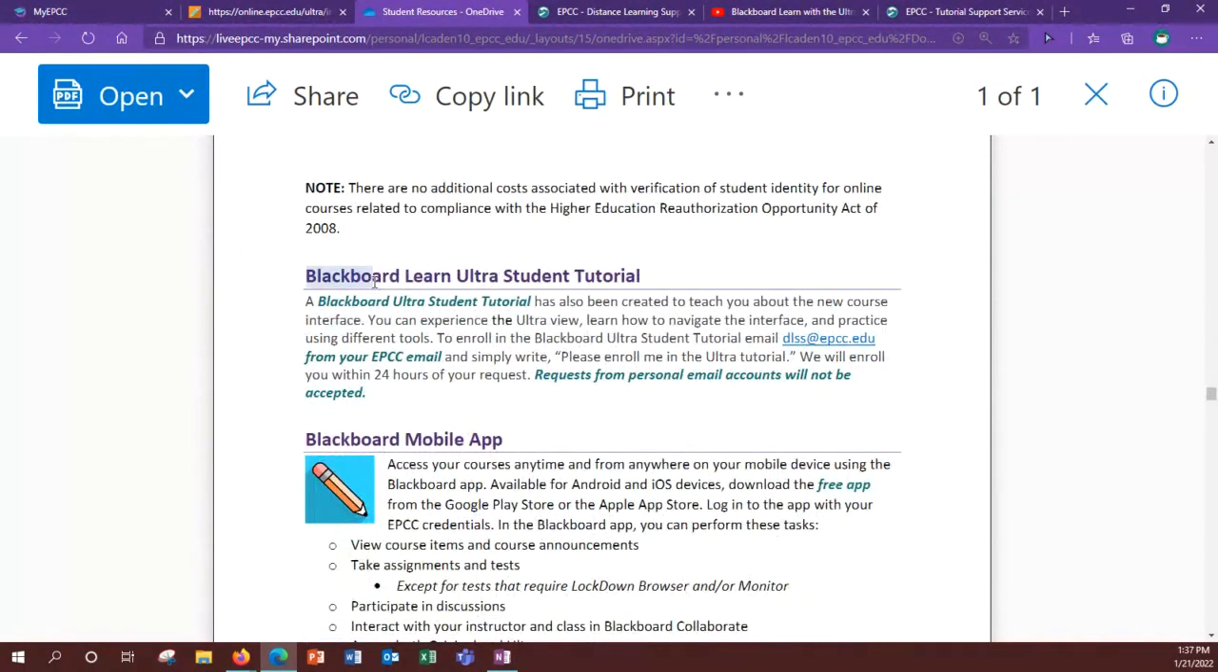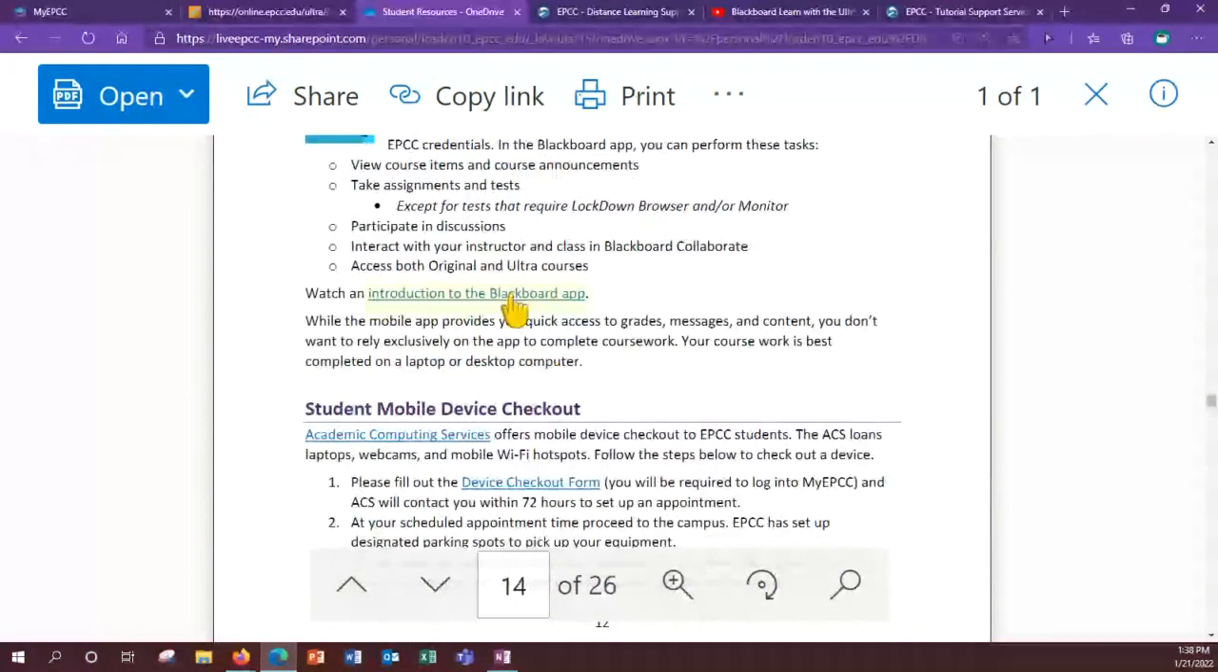If you want to take the tutorial in Ultra, that one right now does not have a self-enrollment, but you just email us at DLSS, and with a simple sentence, you can even copy and paste, please enroll me in the Ultra tutorial, and we'll get that done for you within 12 hours, less probably even. We'll enroll you immediately. Even if we get that email on the weekend, we will enroll you in that tutorial immediately. And you can just log in at any time and poke around the class, do some of the practice things just to get your hands on a course ahead of the semester, okay?